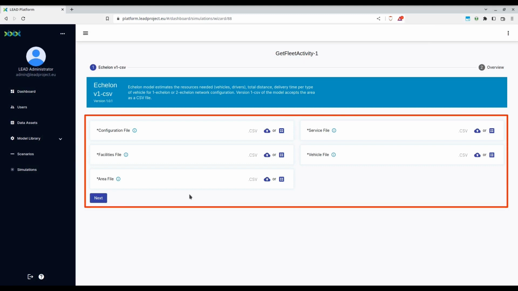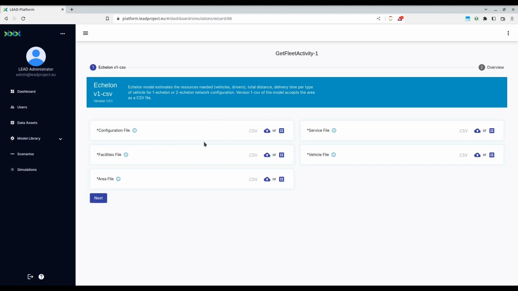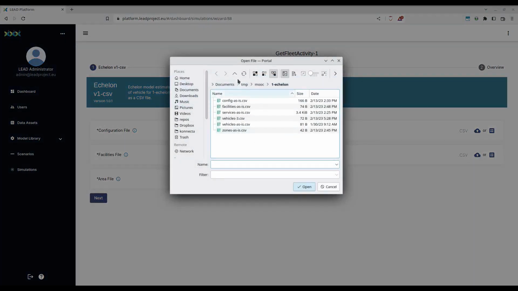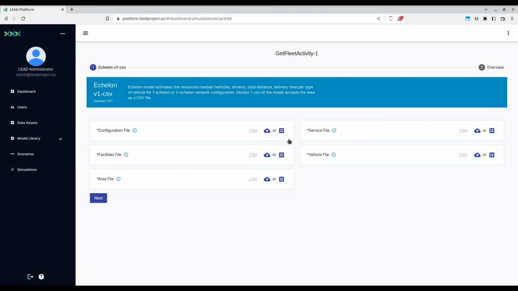Here the user can upload the files to be used for the simulation execution. We can also see the expected extension of the files to be uploaded. We can upload a file from our computer, or use data assets that are already uploaded to the platform.